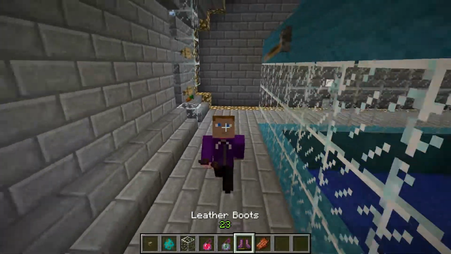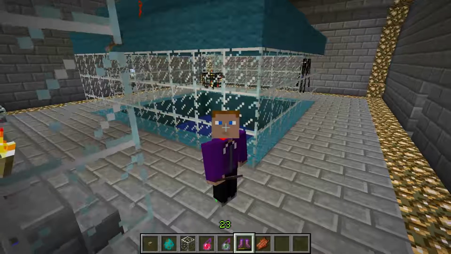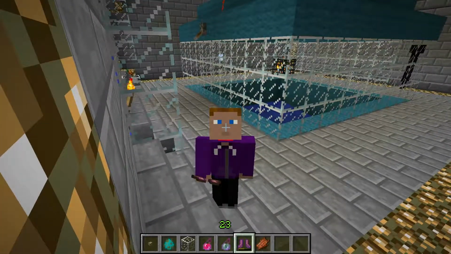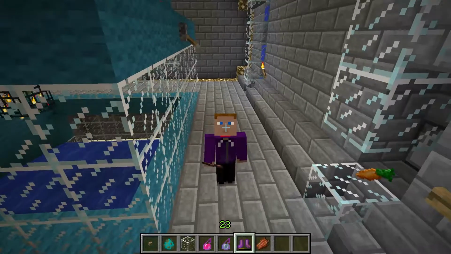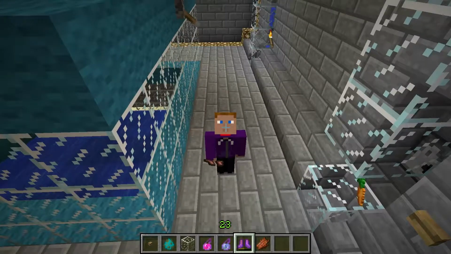Yeah, so this is my spawner and we got Slenderman. Run! Okay, he's out of the picture.